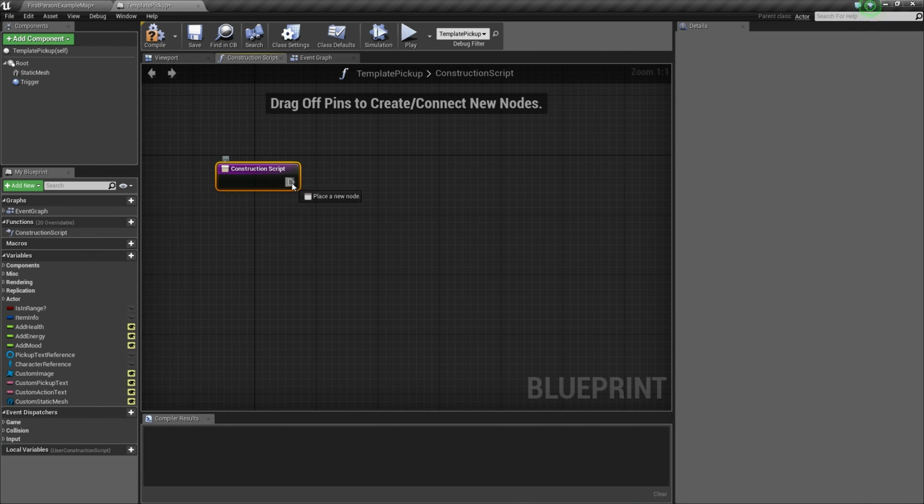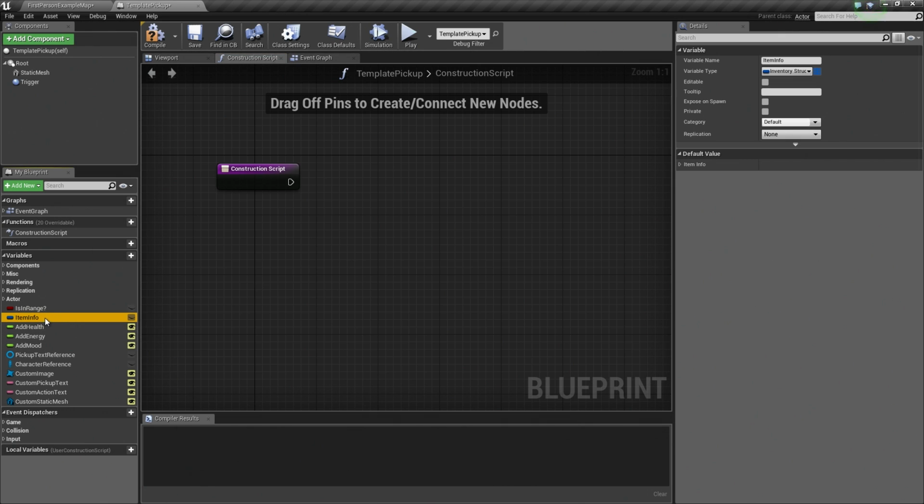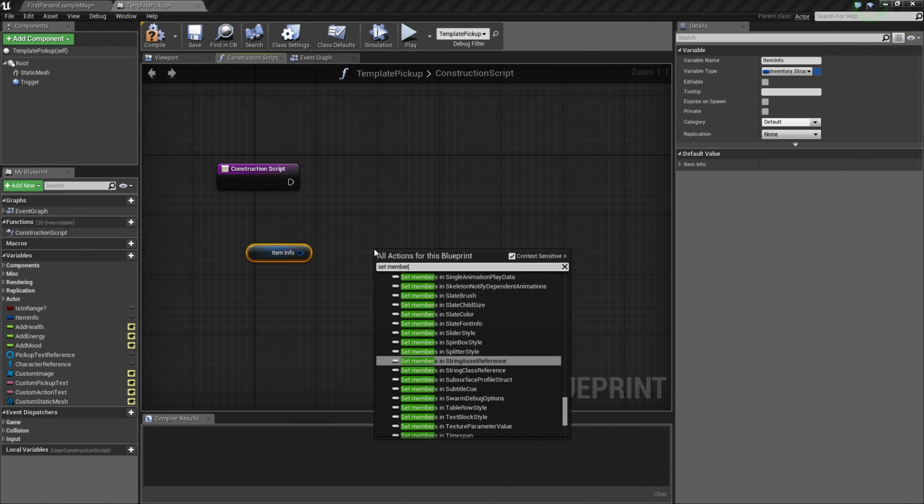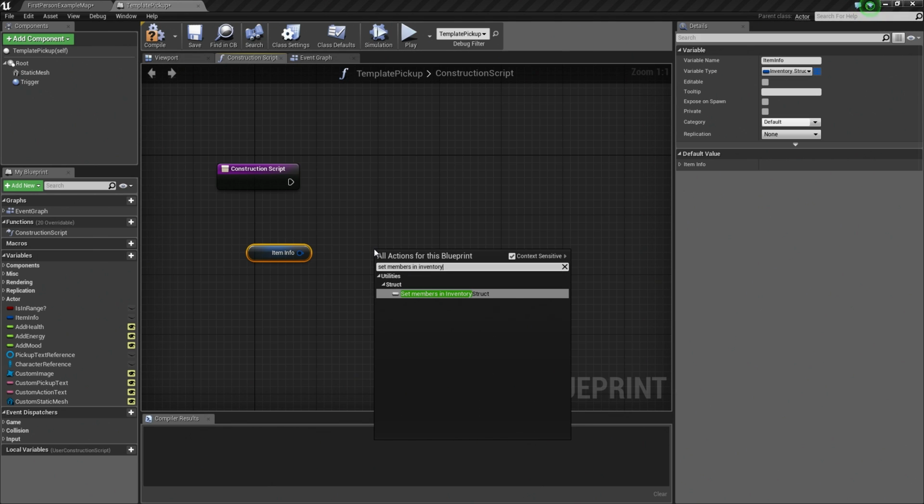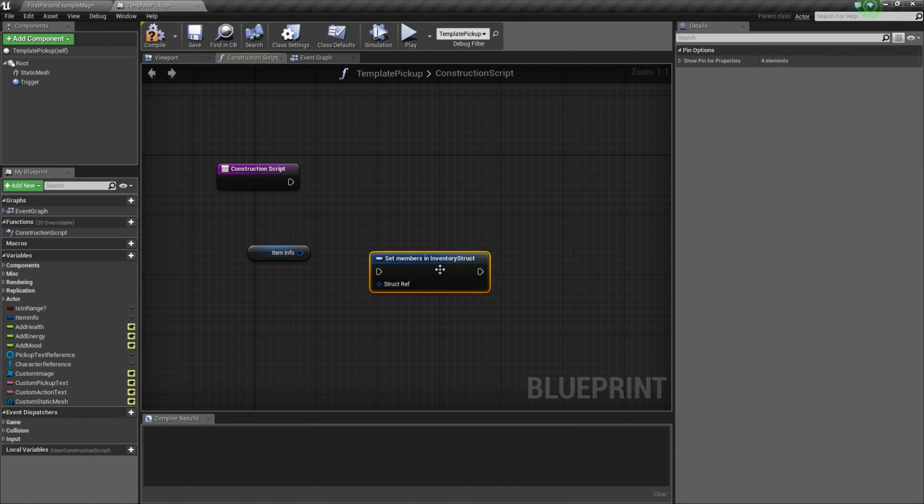So if you are familiar with blueprints, you may be shaking your head saying, yeah, I've worked with construction scripts in the past. But I kind of wanted to show you a quick way you can use this for the sake of our pickups, to make things easier for you down the road. So what we're going to do, we're going to hold Control and drag in our item info here. And what we're looking for, if we right-click in the graph, is set members in inventory struct. So we are setting the members inside of our inventory structure. Go ahead and select that.